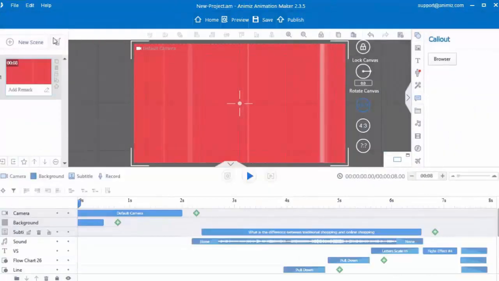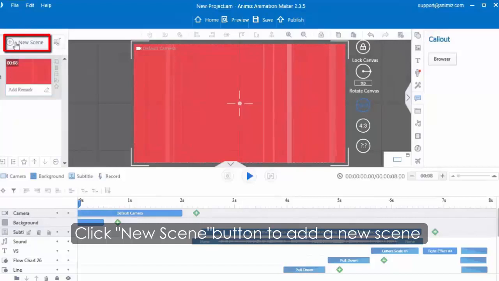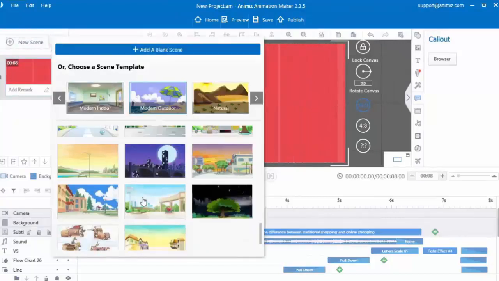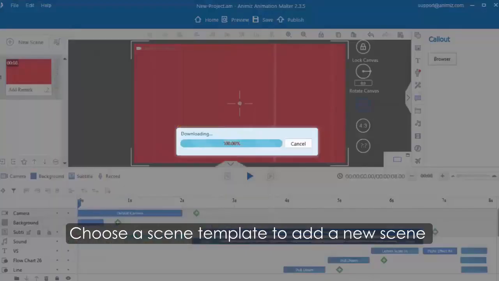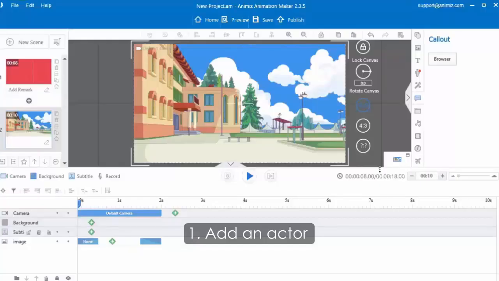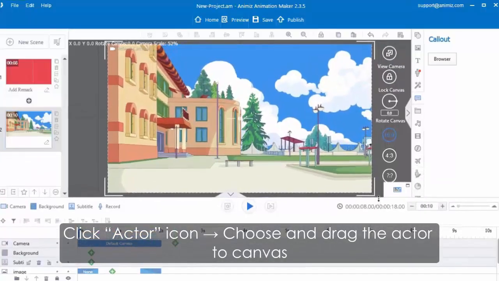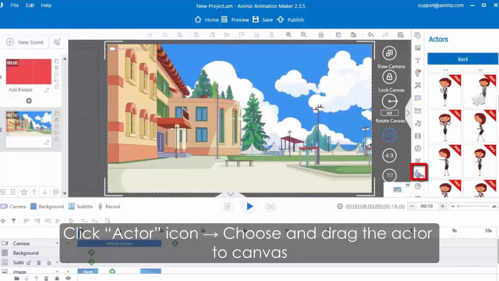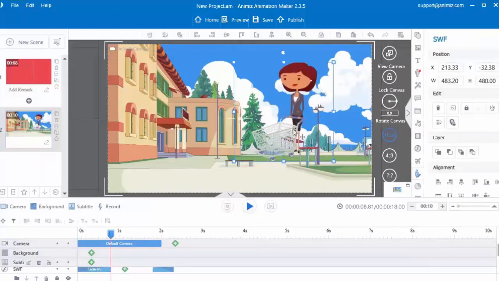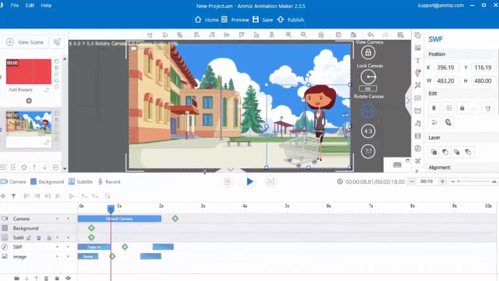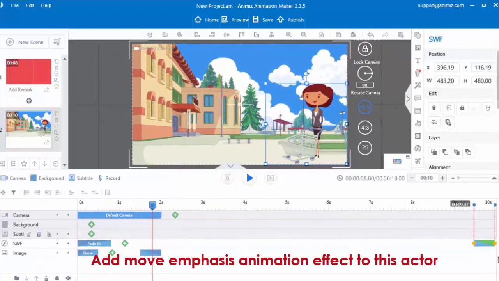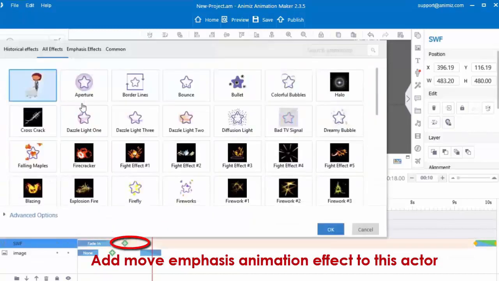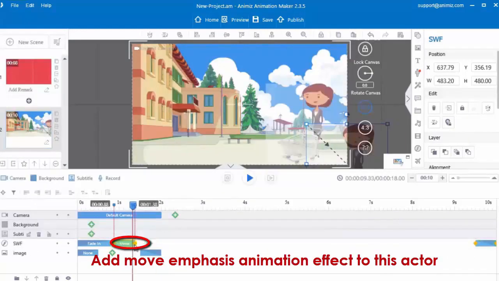Let's edit it now. Click New Scene button to add a new scene. Here you can choose a scene template to add a new scene. Then add an actor. Click Actor icon and drag the actor to canvas. Here we need to add Move Emphasis animation effect to this actor. The step is similar to step 1.